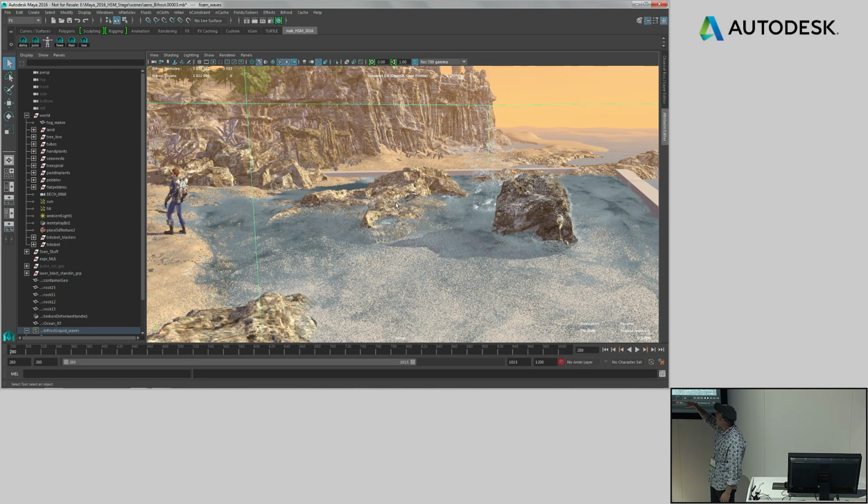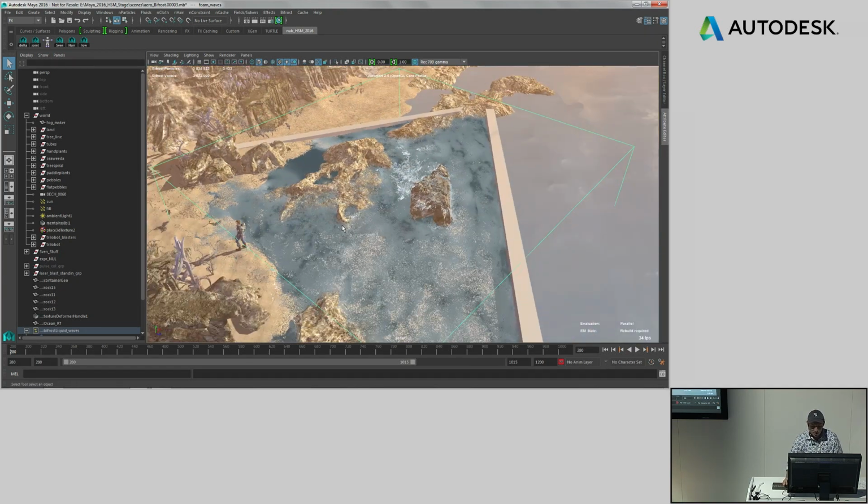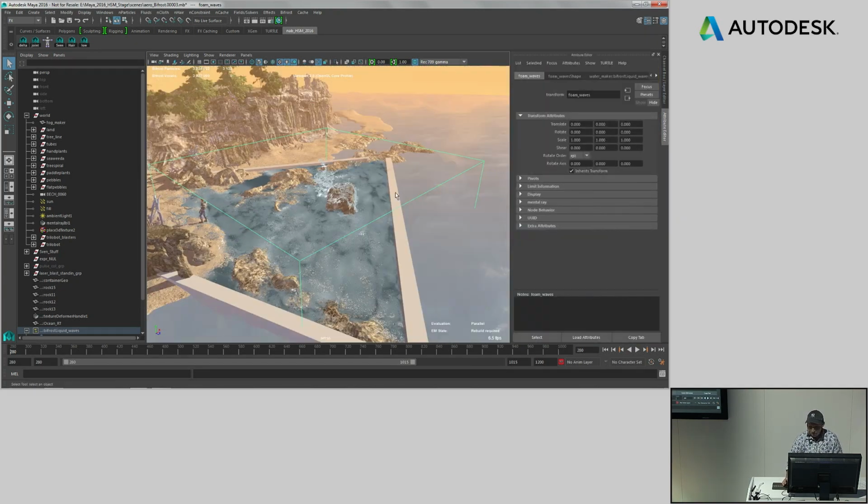And you can see that I have that bounding box that showed up and the little white dots. Those little white dots are particles that represent the foam. Now, we haven't generated a lot of foam yet. So what we're going to do is go in here and tweak these parameters a little bit. So we'll jump into our Bifrost container.